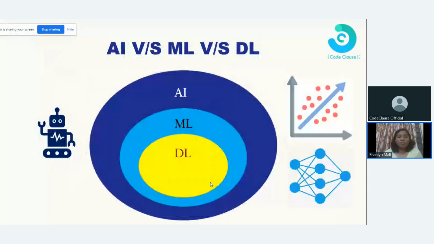So, what is the actual difference between AI, machine learning, and deep learning? Most of the time, these terms are used together, and so people get confused. As we can see in this figure here, AI is a superset of all these algorithms. AI is used to give intelligence to a machine. This can be done by using machine learning and deep learning algorithms.